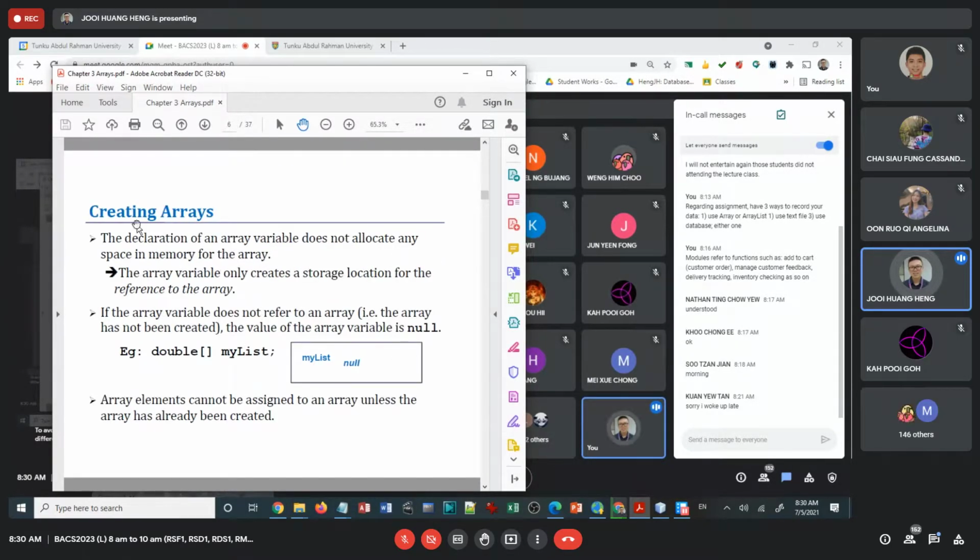So this is creating an array. The declaration of the array variable does not allocate any space in memory for the array. You just declare it like this, just declare. Our computer still does nothing. It won't create a real location, real space for you. It will create real space only when you initialize a size. But after you initialize a size, you cannot change it anymore. Always remember, once an array has a size, maybe you put 100, you cannot go more than 100 anymore. You cannot extend the size later.